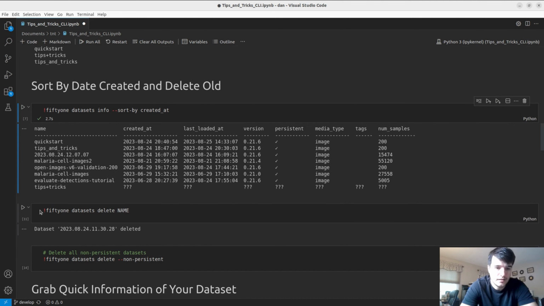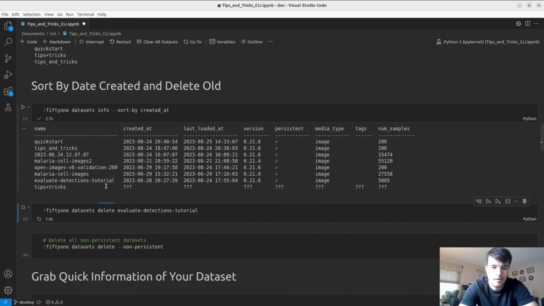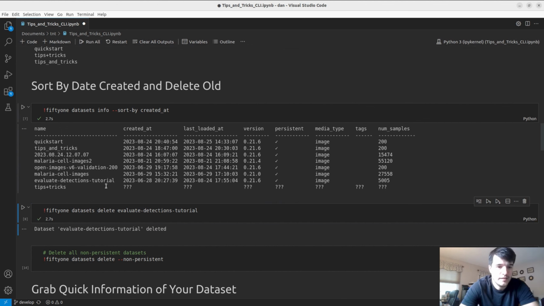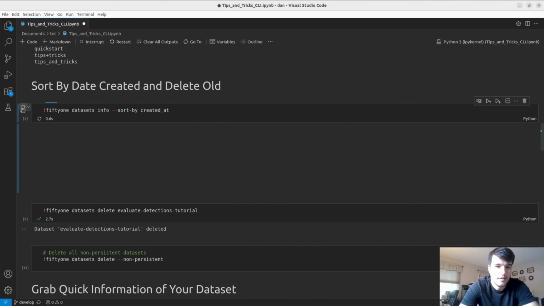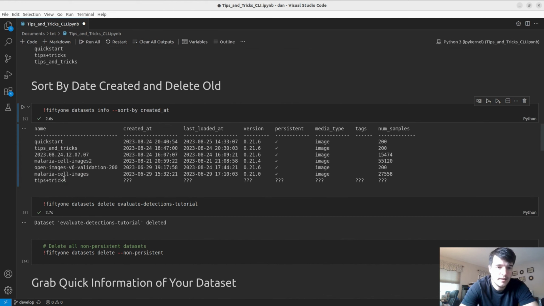So now we can actually delete a data set. I'll go out of my way and delete this evaluate detections data set. I know this data set, I used it for just an example. That's okay, so I can nix it. And just like that, it's deleted. If I go back to my list here, see it's gone. So that's great.